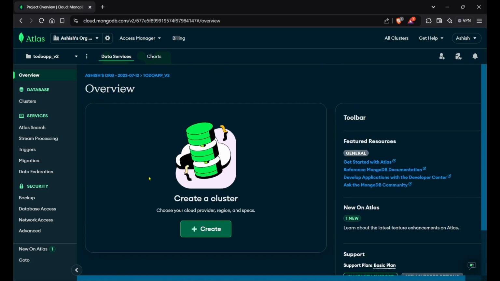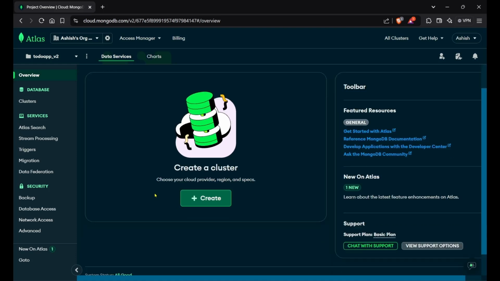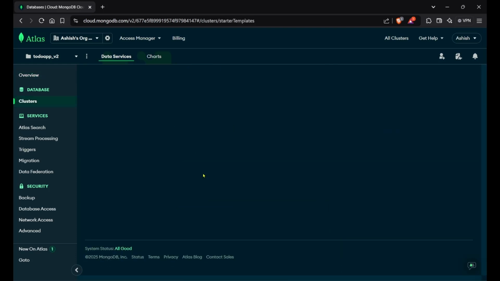Now I want to create a cluster which can provide me some database and stuff like that. So this is a cloud concept. A cluster is provided by a cloud provider. It will provide you with regions, specs, and once we instantiate this cluster, then only we can use a database as well. So yeah, I'm going to click on create.